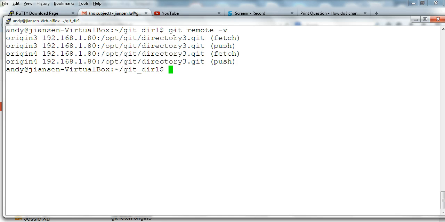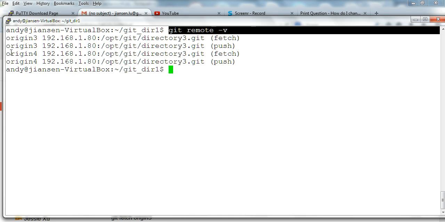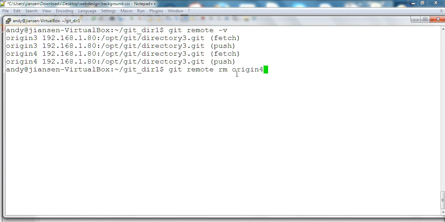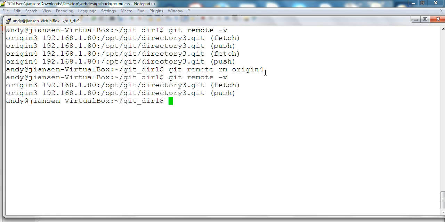The error is there, so I use git remote -v to check my status. I have at least two, origin3 and origin4, which point to the same place. So I try to remove origin4. I just use git remote rm origin4. Then you run git remote -v again, and only origin3 is left.